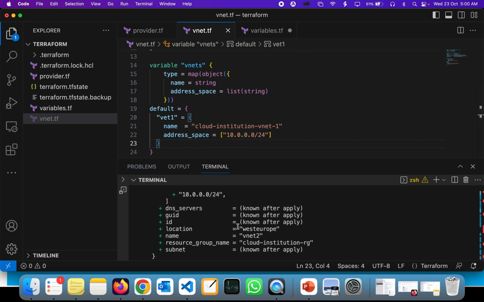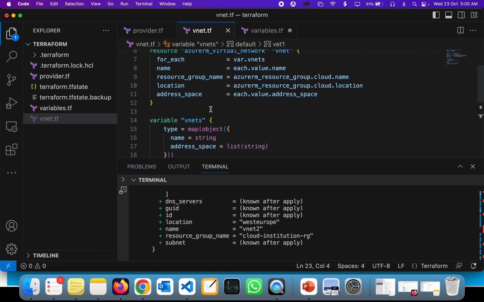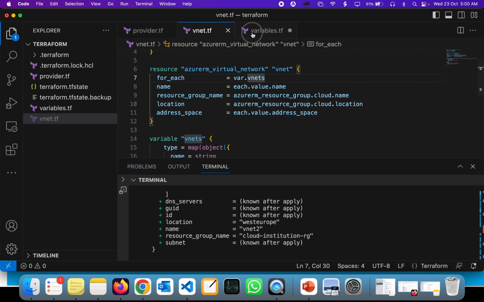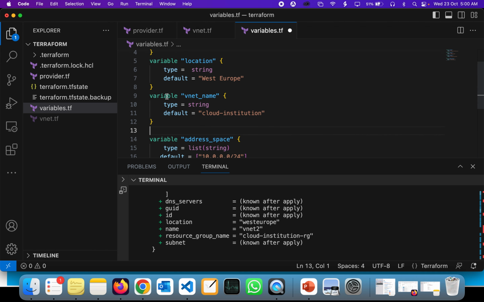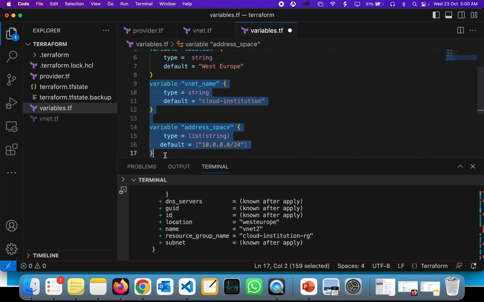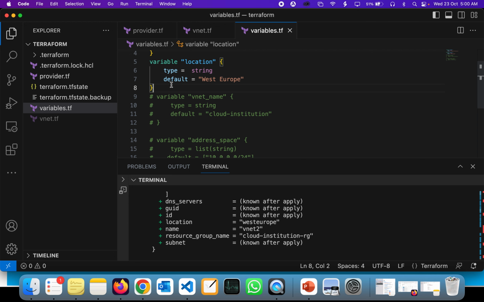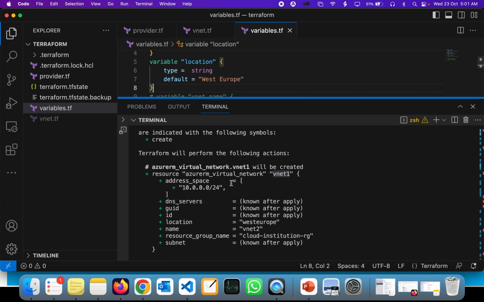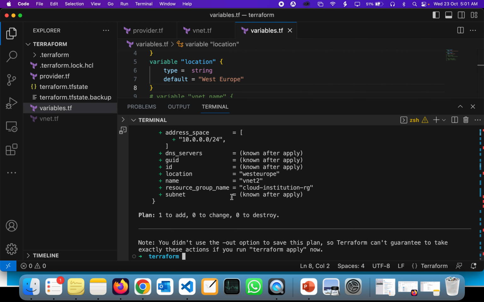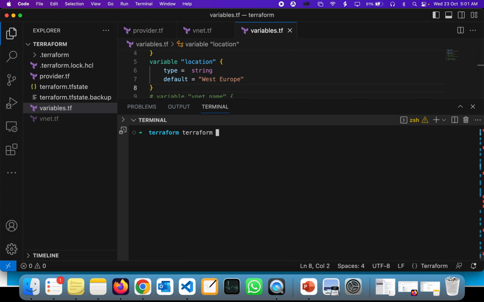Okay, so now what's going to be happening is that we don't need these variables, right? We don't need these variables that have been created. So I'm going to delete these address spaces, or I'm going to comment it out. Now if you do Terraform plan again, okay, so now if you do Terraform plan, what's going to happen?